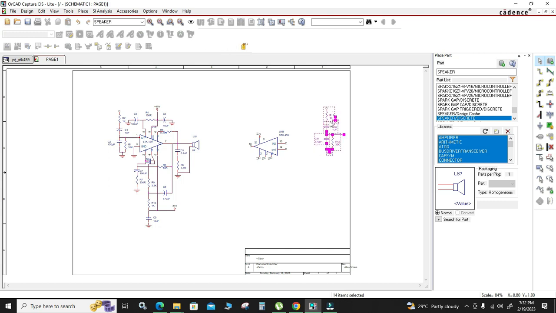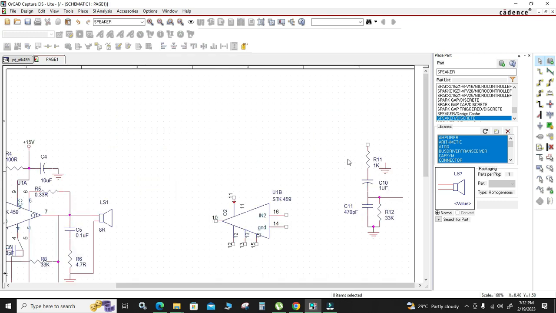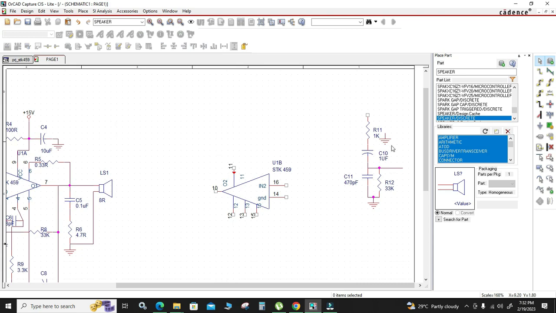You notice that the designators change to R11, C11, R12. This label is not needed, so I deleted it. This portion is connected to the 16th pin of the IC, so we connect it like this. The connection is done.